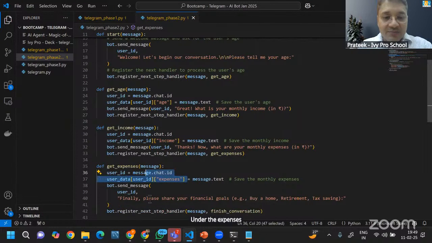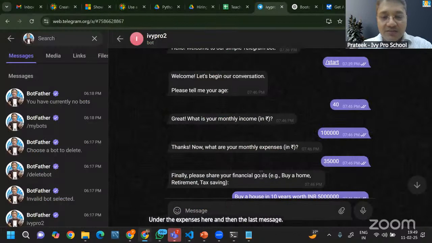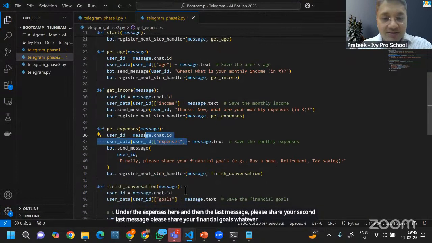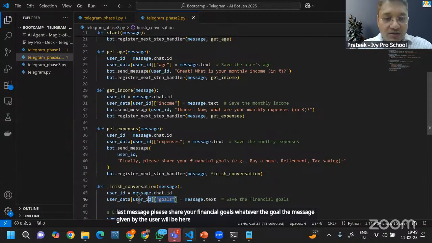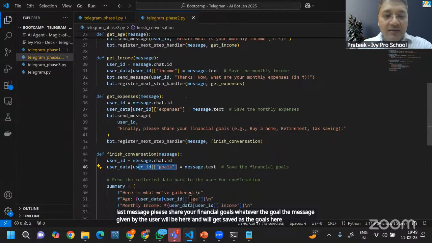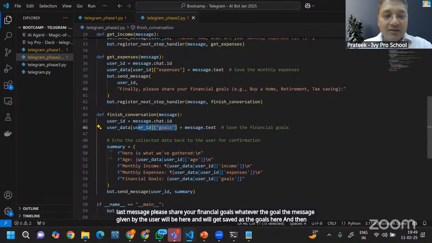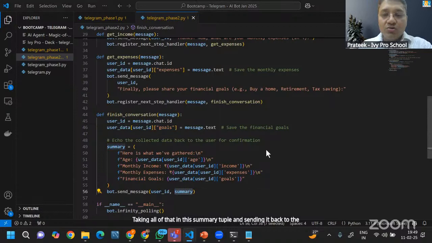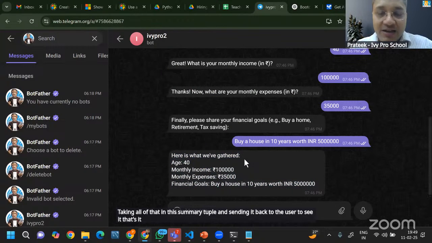And then the last message, or the second last message, please share your financial goals. Whatever the goal, the message given by the user will be here and will get saved under the goals here. And then finally, we are just taking all of that in this summary tuple and sending it back to the user to see it. That's it. No other interaction happening right now.